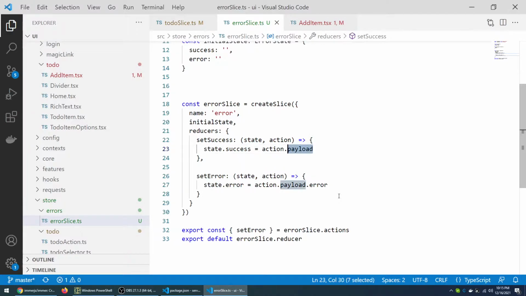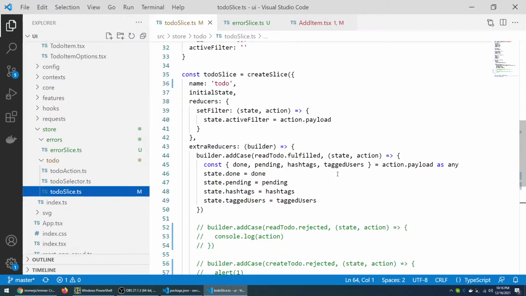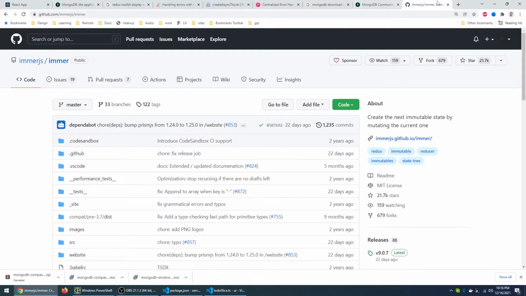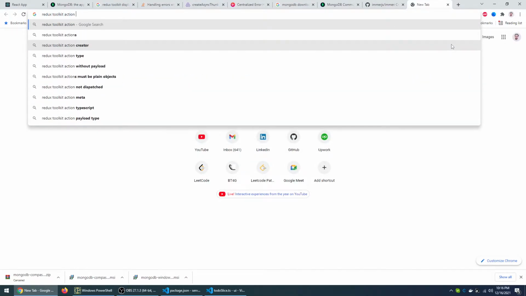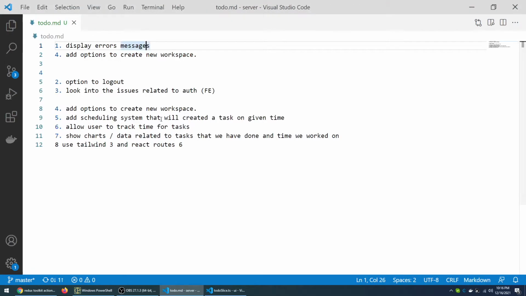interesting. Now let's see. Okay, we will play around with that, and let's see. Payload. Have we specified types in here? I mean, that'll be cool if we can do that. Redux toolkit action type. But before we look into it, let's finish that.